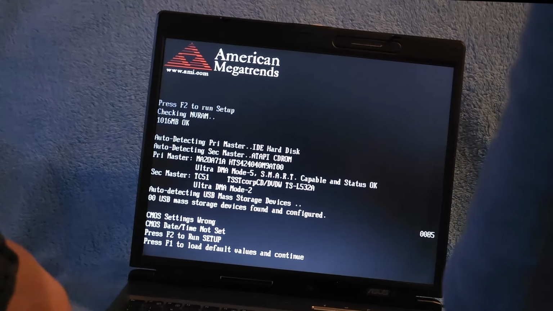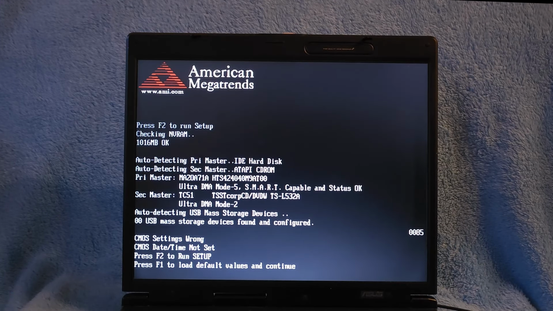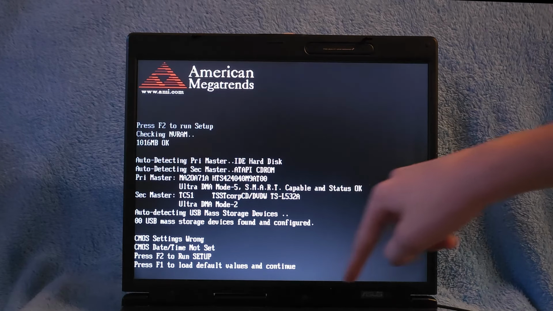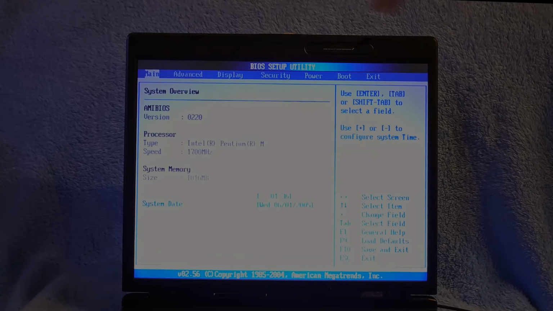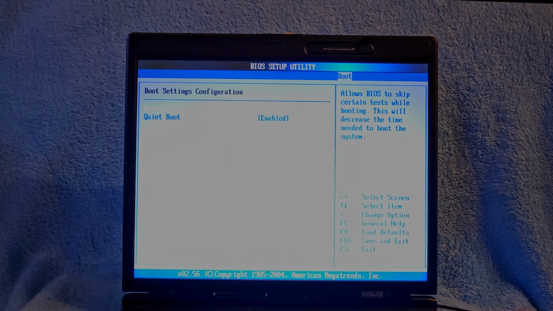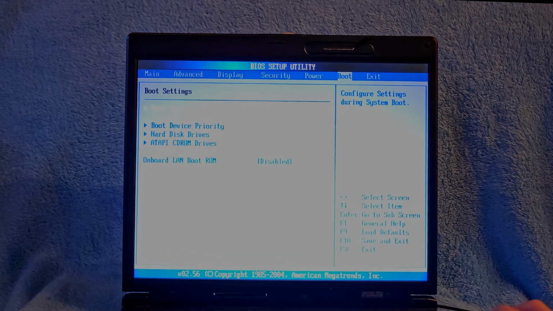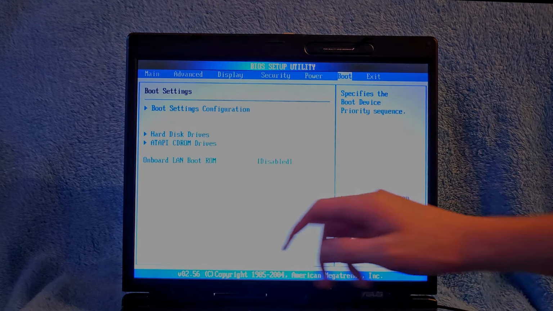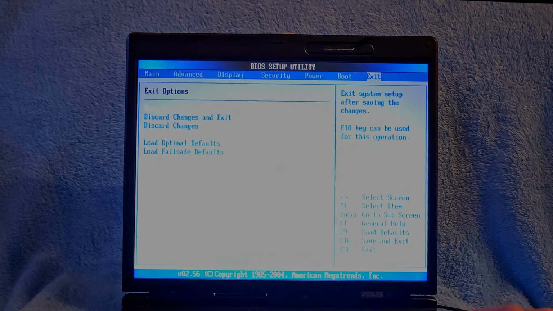Let's close it properly and let's boot now. I think it's Delete. Oh, this is Delete. F2. Then advanced, boot settings, quick boot enabled. Boot device priority. First, this has to be the second one. Exit, save, and now boot from the CD.